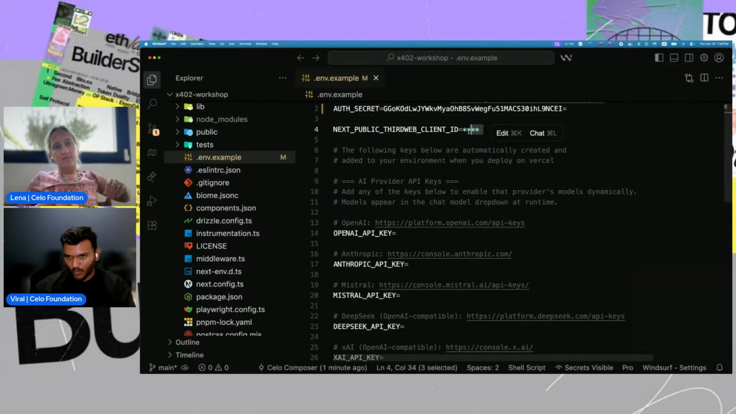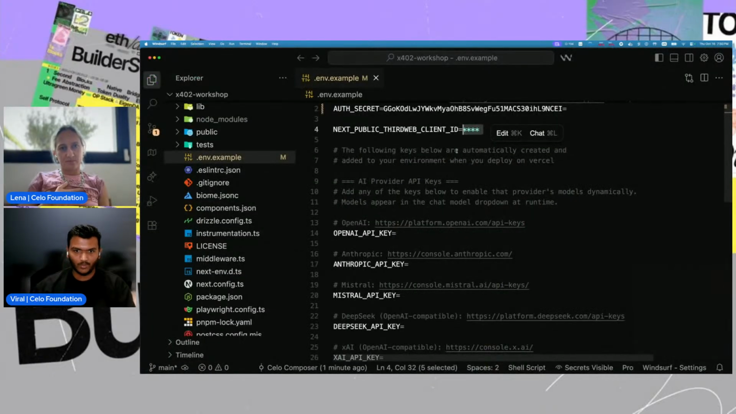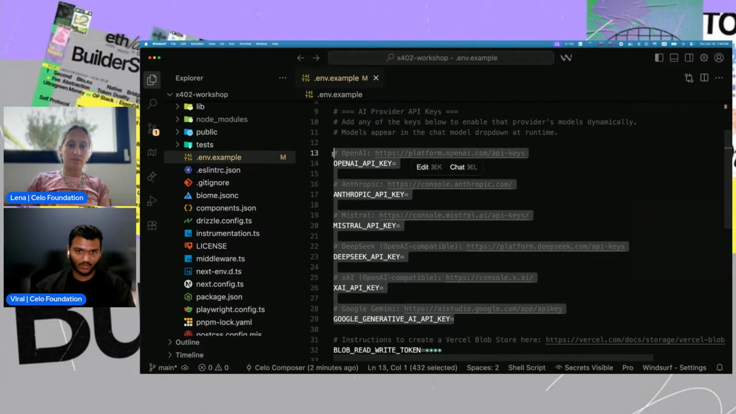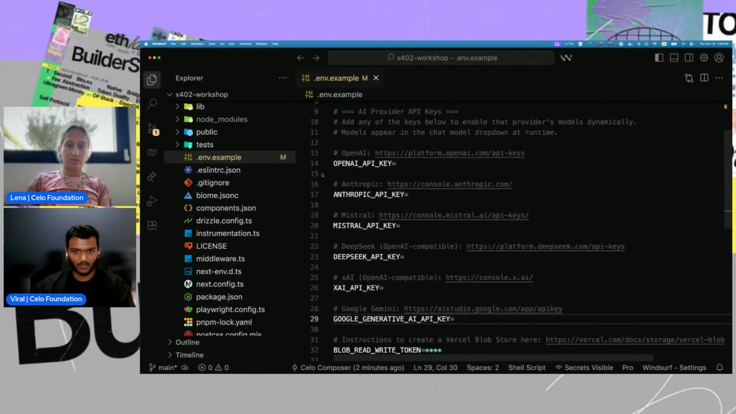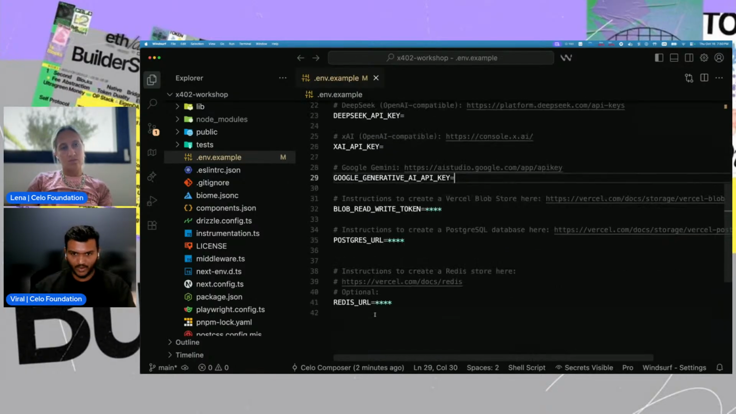And you need to provide your thirdweb ID. This client ID is public, and you can just get it from when you create a project. Provide that, and this works with multiple different LLMs. What I'm going to use is Gemini, but you can get an API key of any model, and then just provide that key, and your chat interface will work with that model. So you can choose whichever one. I'll add a Google API key.